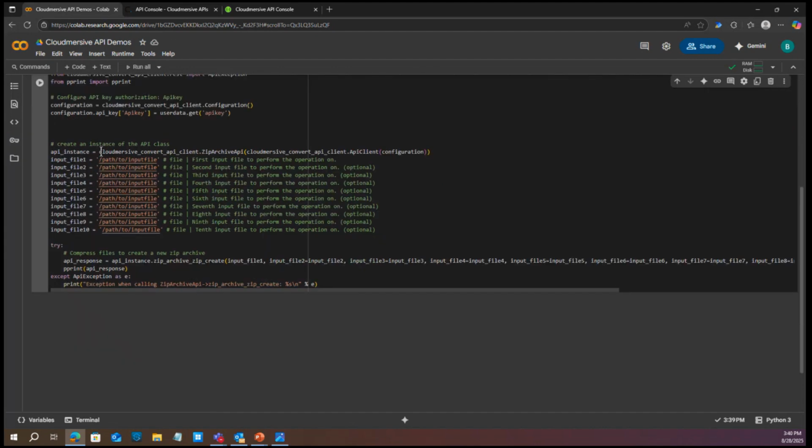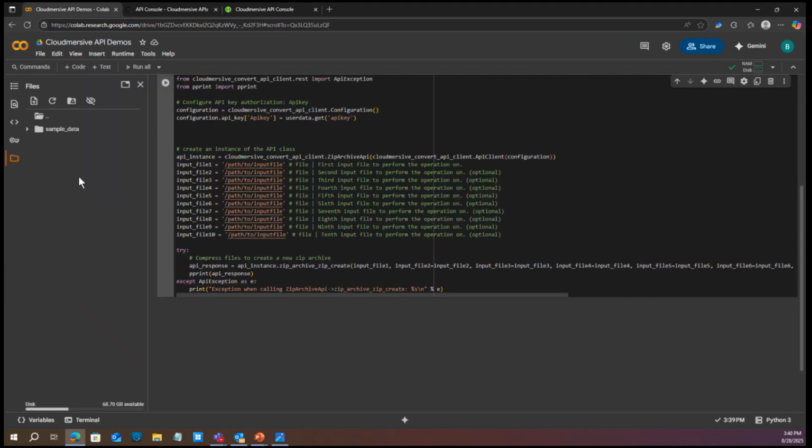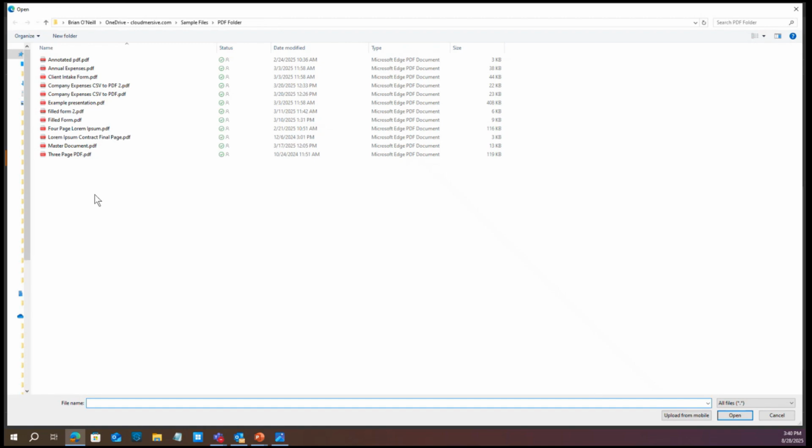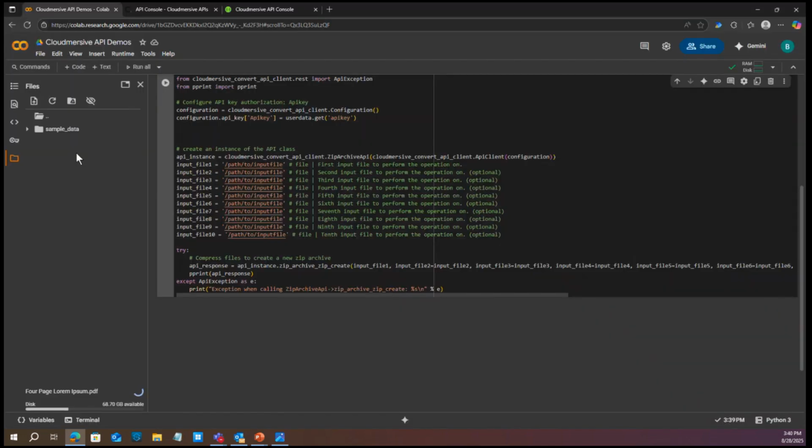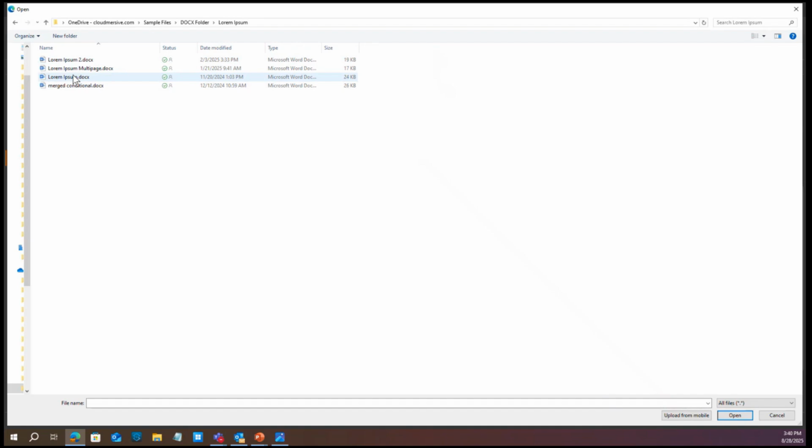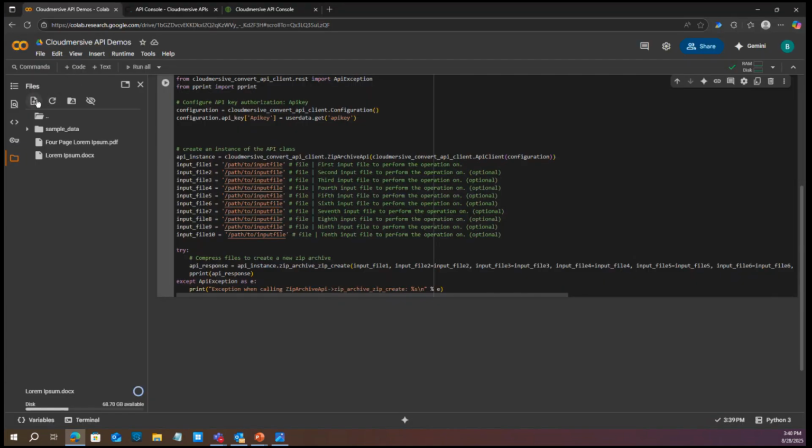Now we'll head down to our input file variables. We have 10 variables listed here, and we're limited to zipping 10 files at a time. Of course, that number includes other compressed archives, so we can run multiple compression workflows and nest archives as much as we want. In this example, we'll compress 3 example files together. We'll use a PDF document, a Word document, and an image file.